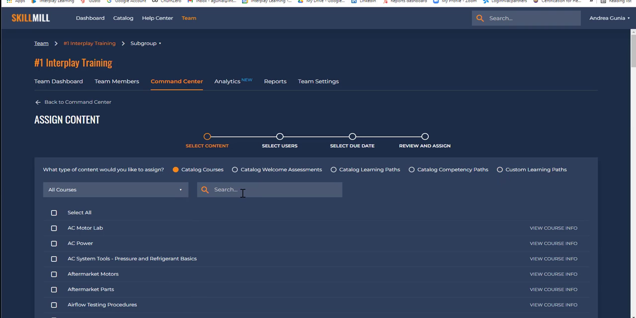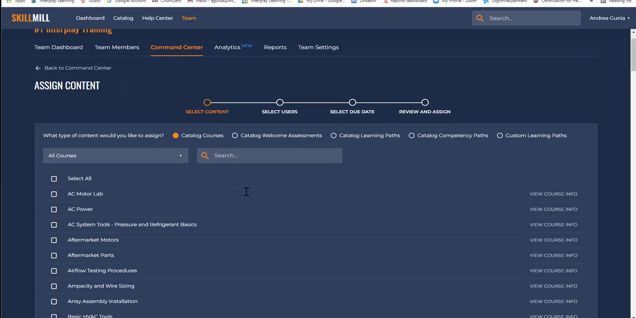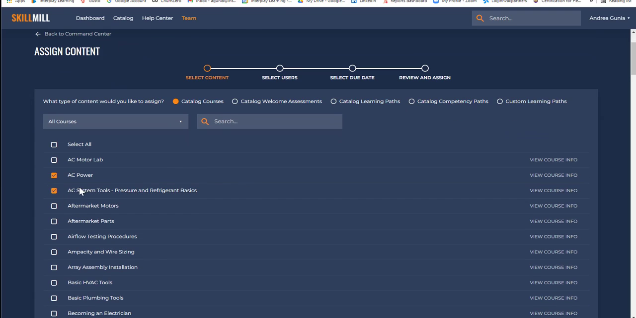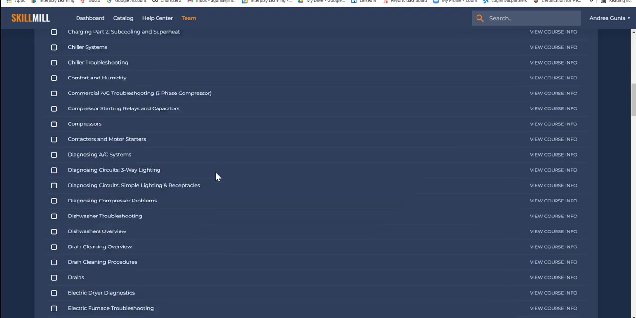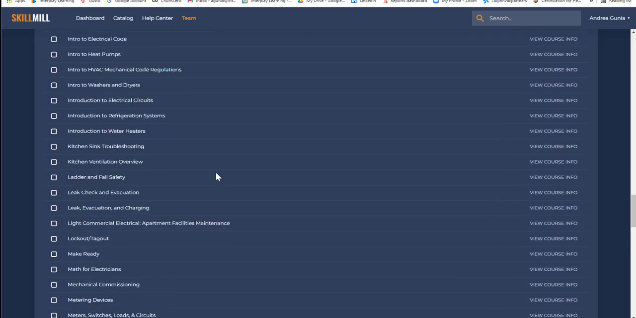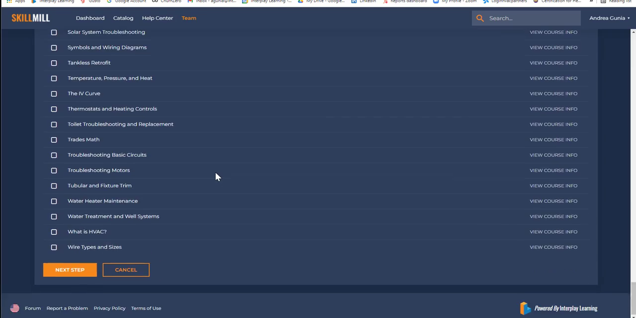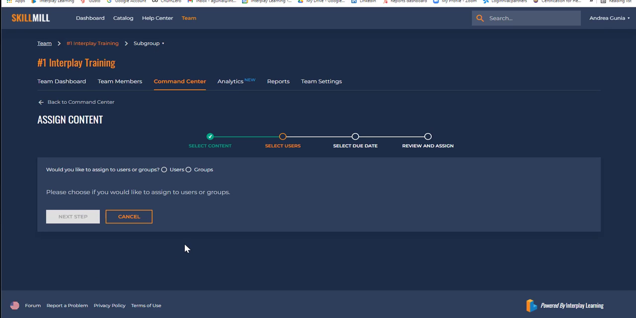You can filter by all courses. You can search courses. For the sake of this, I'm just going to pick a couple to show exactly how this works. So you'll pick the courses or learning path that you're looking to assign. You're going to scroll down to the bottom and you hit next.